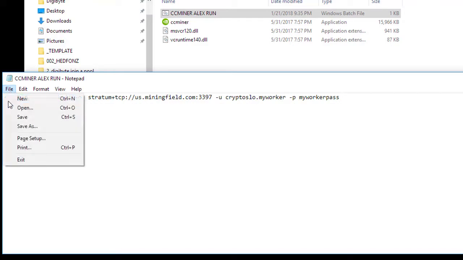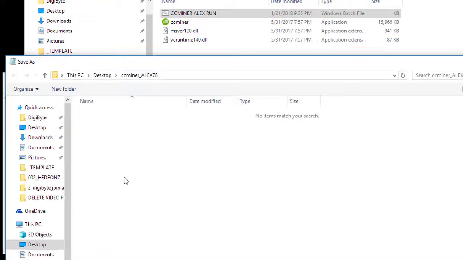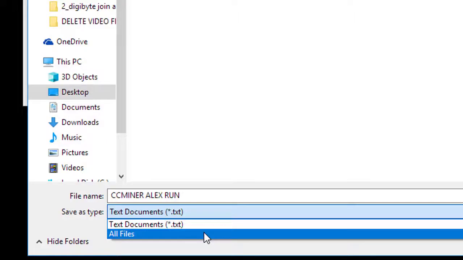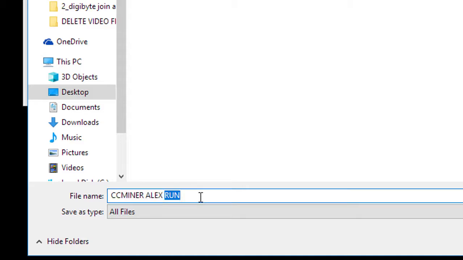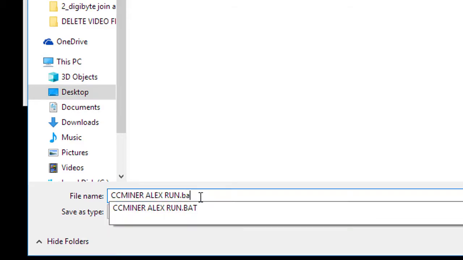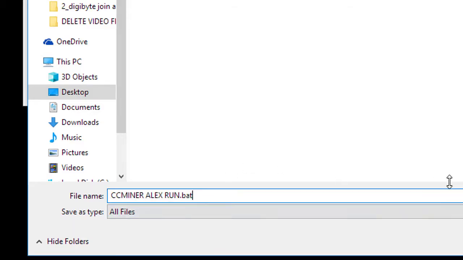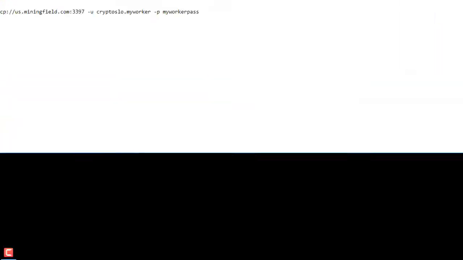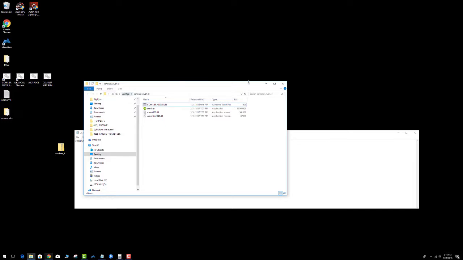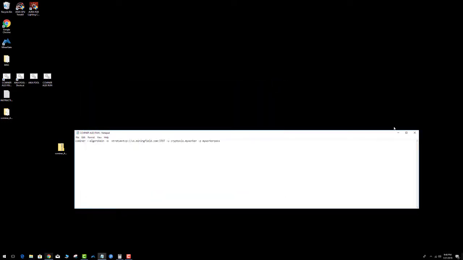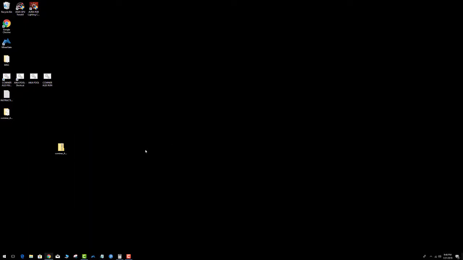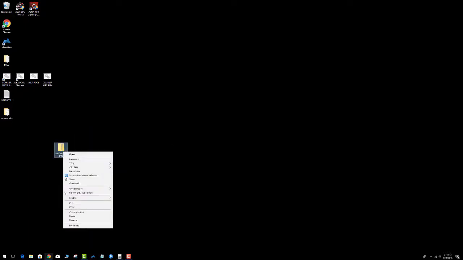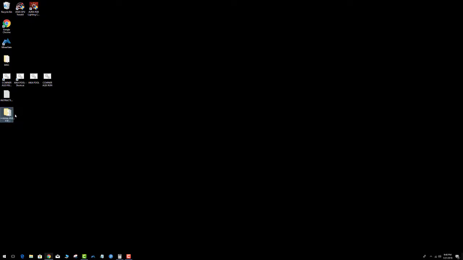Now you're going to hit File, Save As, and then you're going to drop down All Files, and you're going to name this runme.bat. Okay, and then you hit Save. Yep. Okay, so now I've got this CCMiner, and I've configured it with my worker and username. And let's delete the zip file. So we've got this folder.